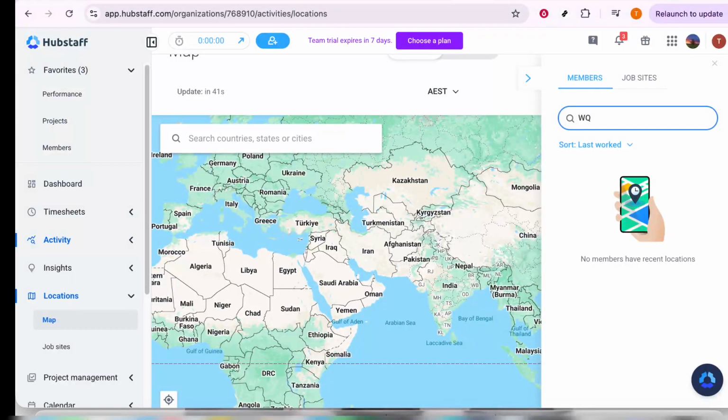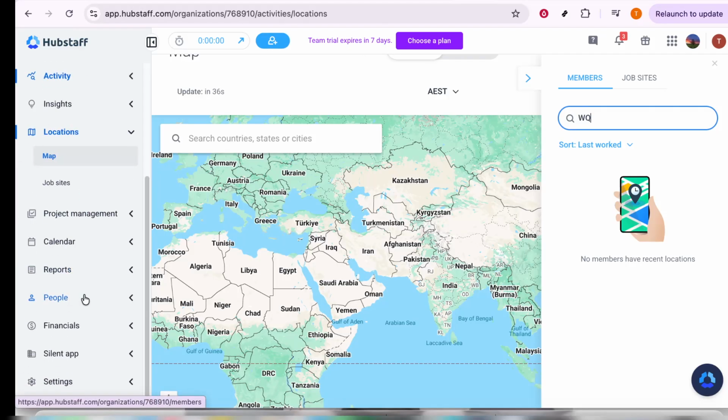In today's video, I'm going to teach you how to disable GPS tracking in Hubstaff. If you need to turn off location tracking for your Hubstaff workspace, this process is straightforward once you know where to look. I'll walk you through it clearly so you can follow along without confusion.